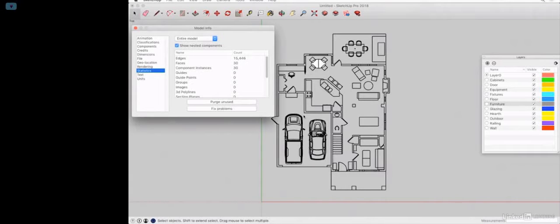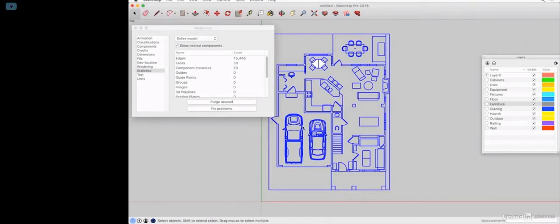And right off the bat, I can tell you that we don't need these car models because we're not going to be modeling cars directly from these blueprints. So let's go ahead and delete them. And when I click on this, you'll see that the whole thing selects. And this is because it comes across as a component.